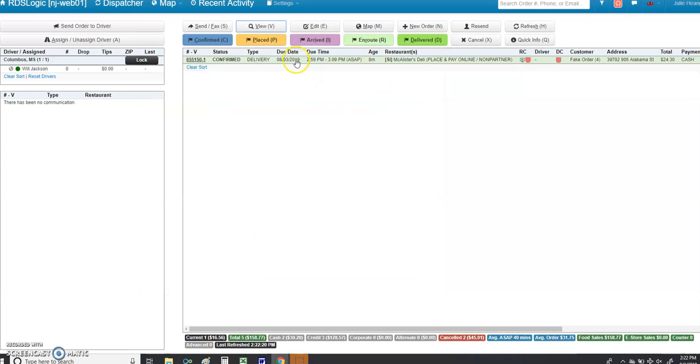And then the next process would be to place the order. By placing the order, depending on the restaurant, it's either the restaurant automatically gets an email or fax, or the dispatcher needs to call in and place the order. And there are notes for the dispatcher to see what to do with the order. So we can do a quick view.